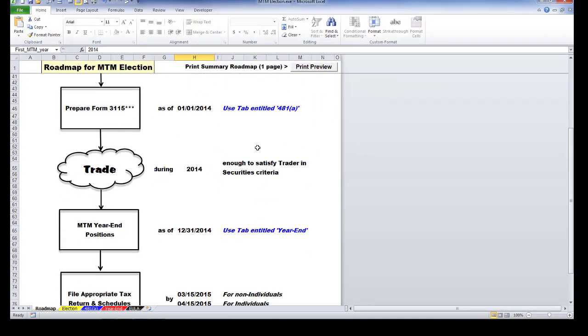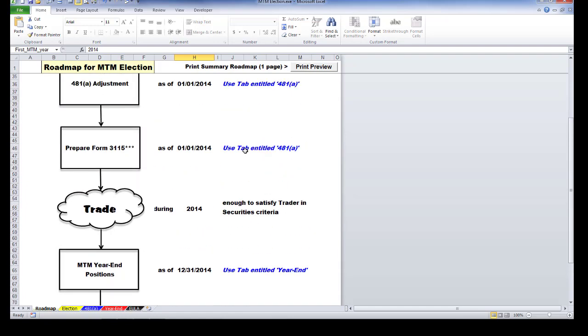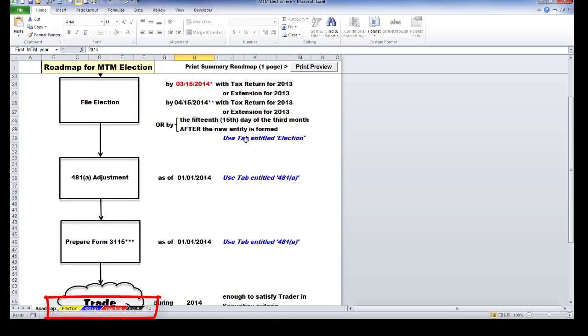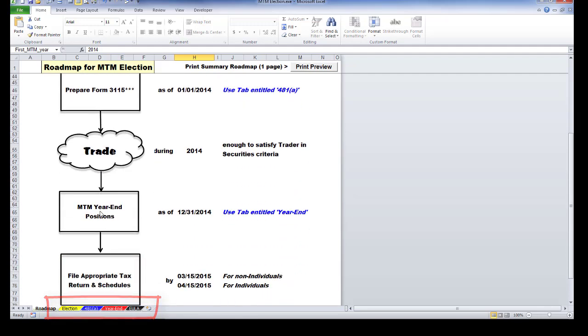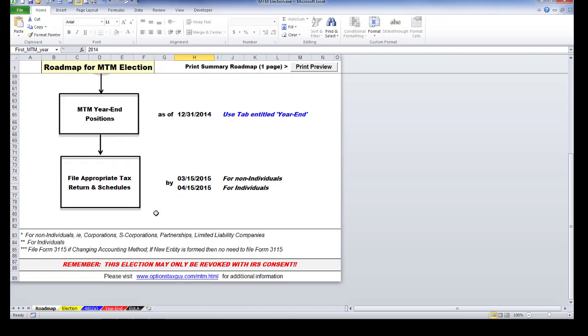Okay, so let's go on back down here, and then you are going to mark to market your year-end positions as of the end of 12/31/2014. And these blue instructions show you the tab that you'll use to perform this particular function. And then you're going to file your appropriate return and tax schedules by either of these two dates.